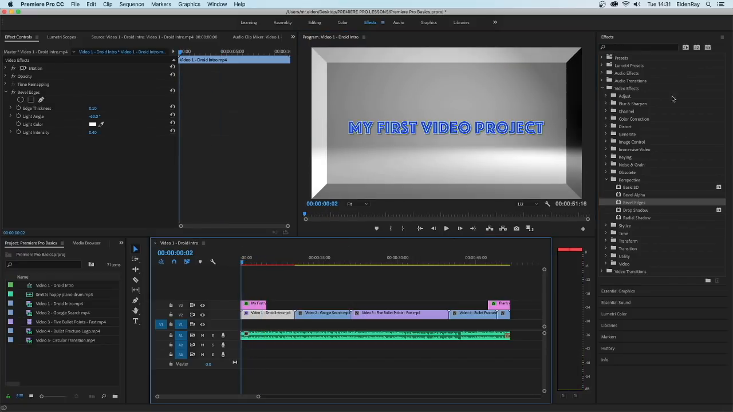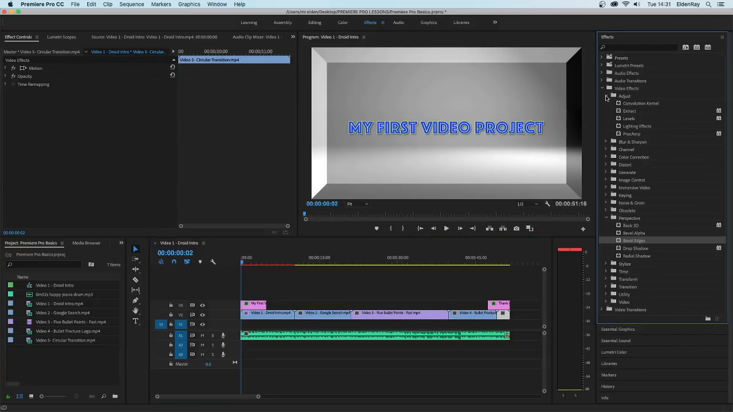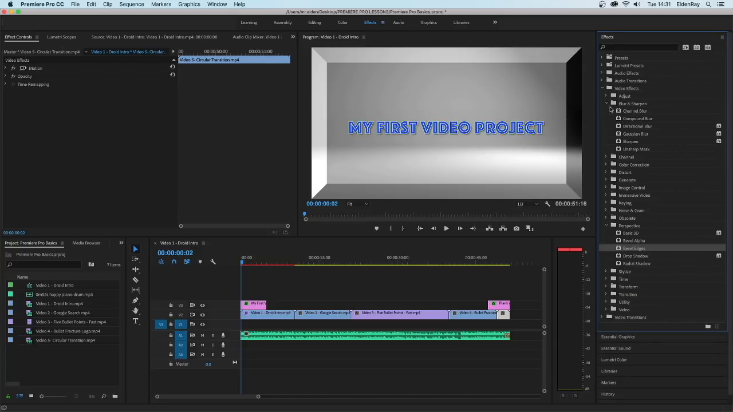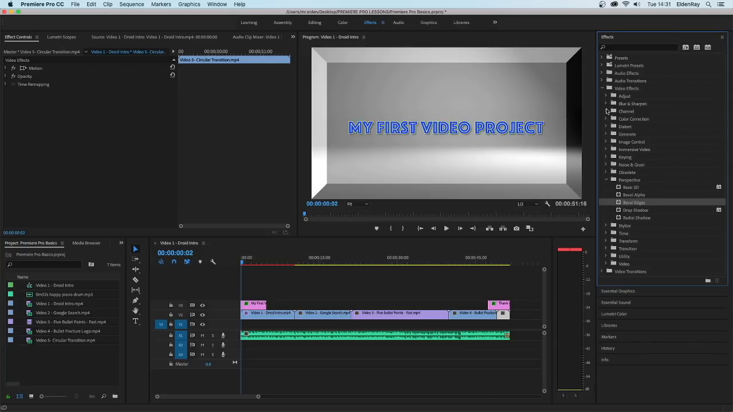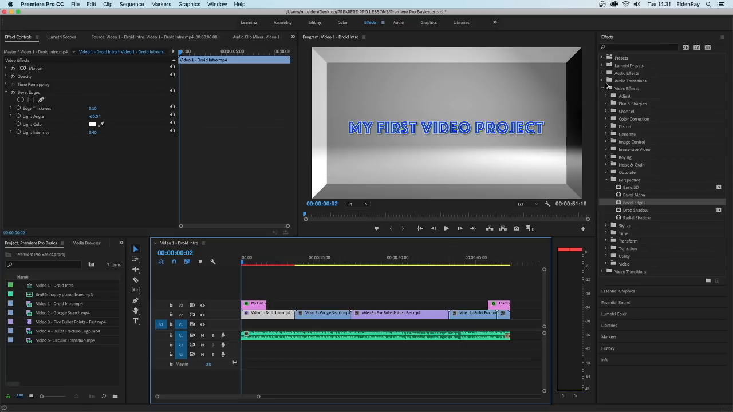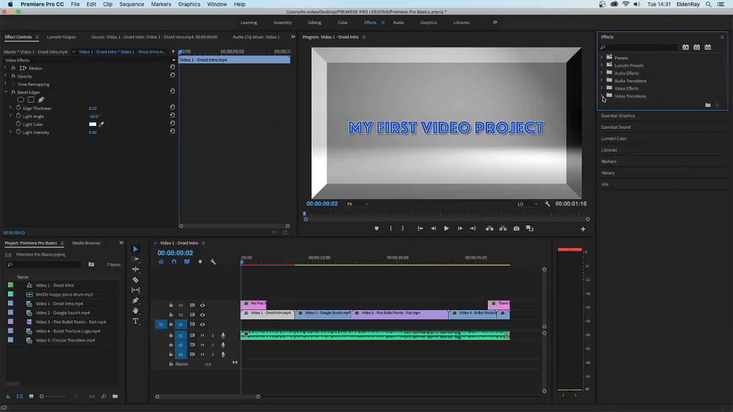We can also add other effects to other video clips, which we can choose from. We have Adjust, Blur and Sharpen, Channel, Color Correction, several effects. For now, I'll just add the bevel effect into the first clip. Next would be the video transitions. We are going to add video transitions in between two clips.